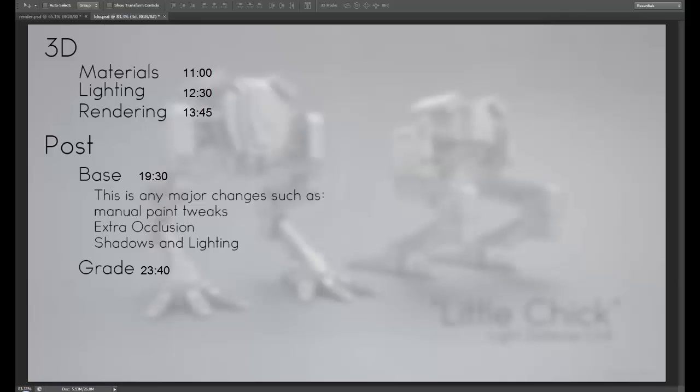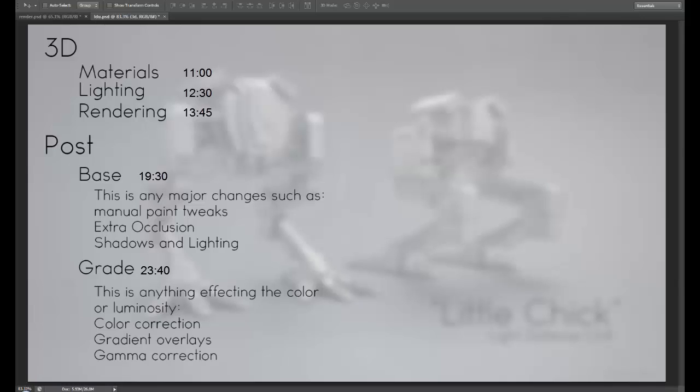Then we get to the grading. Now the grading, this is anything that affects the color or luminosity, also known as brightness. So this is your color correction. This is any gradient overlays. So we're going to be showing you a few cool effects for gradient overlays to get some sort of noisy patterns going on. And also gamma correction, which is an important one.